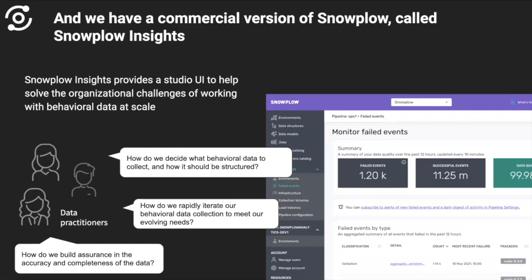So there's a screenshot on the right-hand side of part of the data quality interface of Snowplow Insights. And on the left, some of those gnarly questions that data practitioners, data teams, data consumers, data producers might find themselves asking, like, how do we decide what behavioral data to collect, and how should that data be structured? How do we rapidly iterate our behavioral data collection to meet our evolving needs? How do we build assurance in the accuracy and completeness of the data?